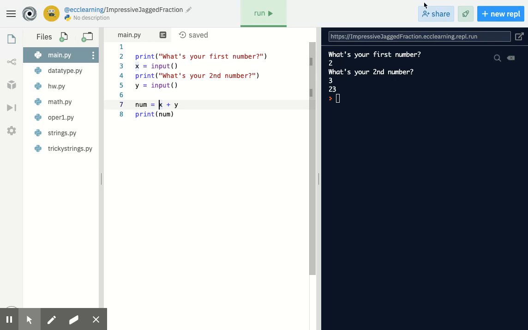So what you want to do is use the built-in cast function int. We can wrap it around x and y. So if you run this again and do the same thing, you would get 5, our desired answer.